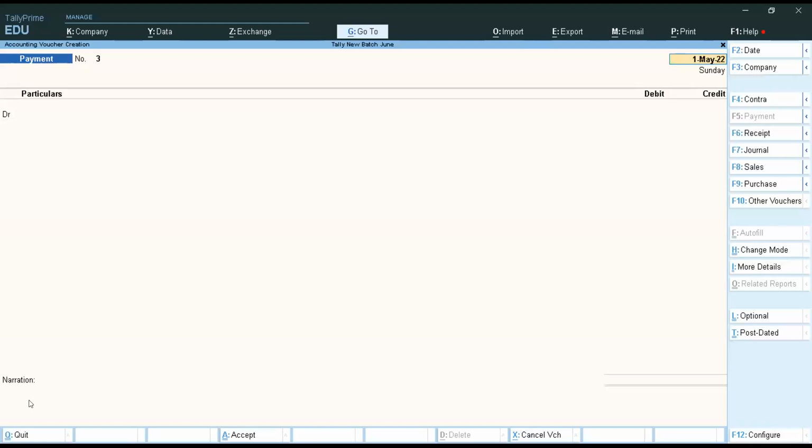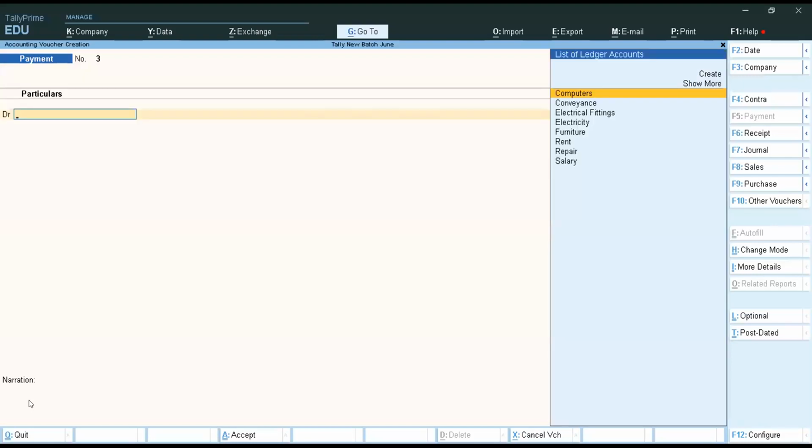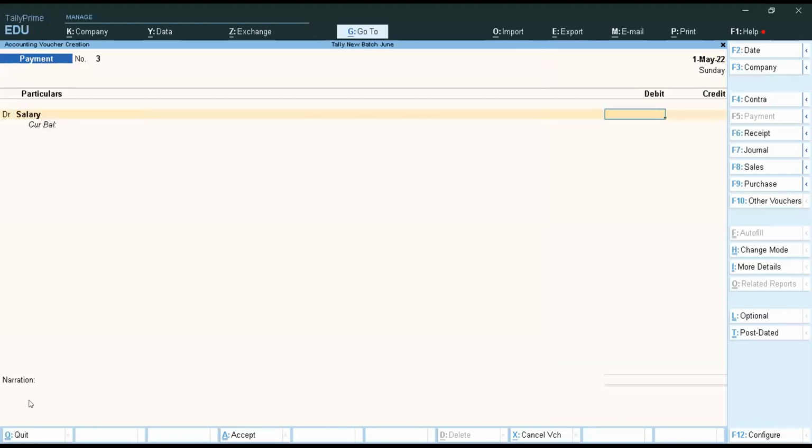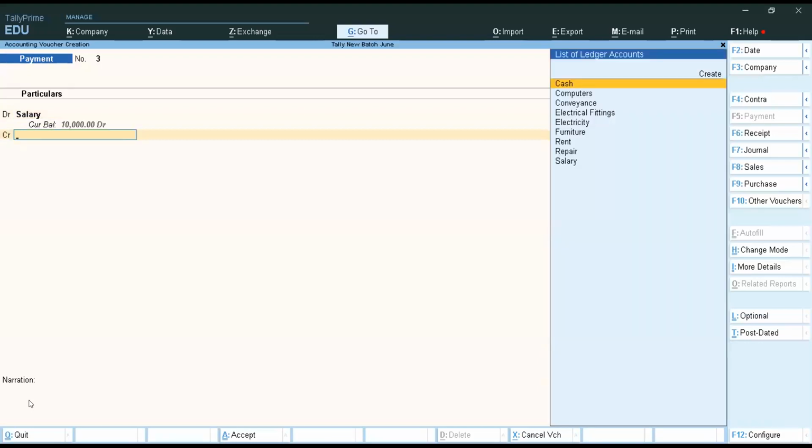So it will accept my first May transaction. And if I want to now do salary payment, I'm paying salary to a person and I'm going to pay through bank. Now I see that my bank ledger is not here. That means I have not created a bank ledger. So the option comes as create from here itself. You need not go back to the masters and create. If some ledger is not there, you can always create from here.